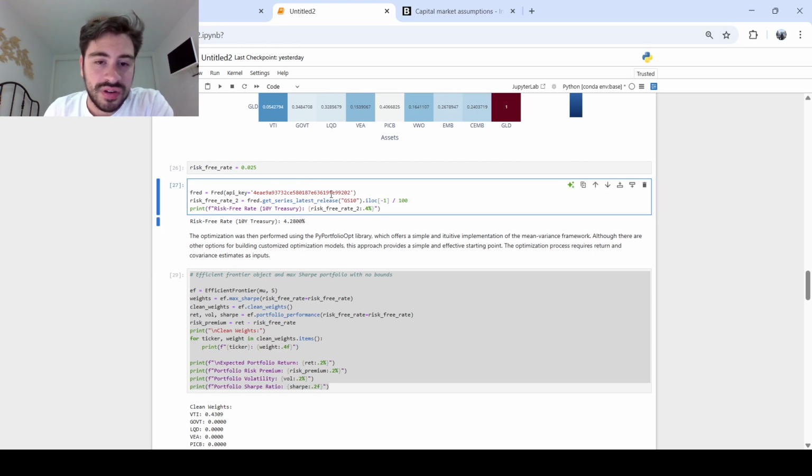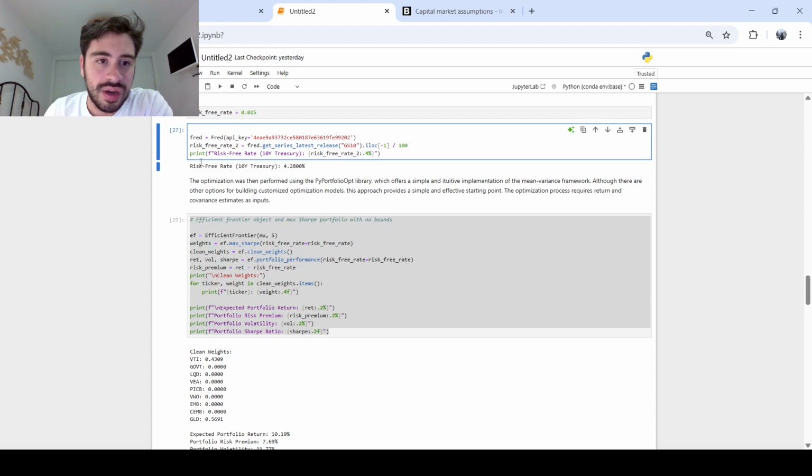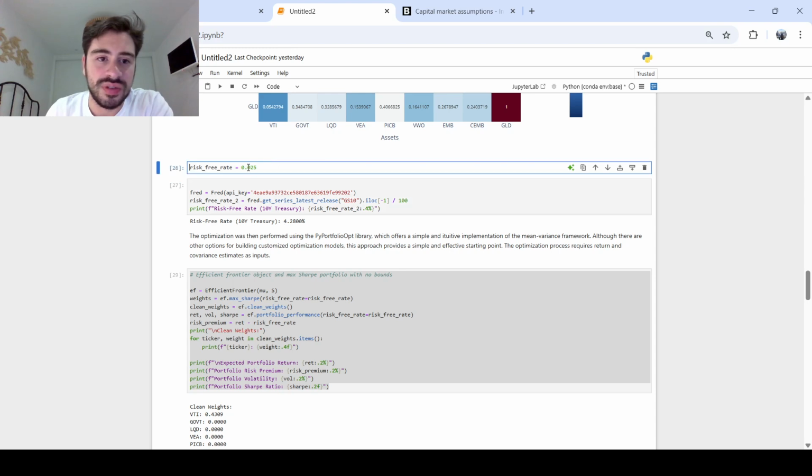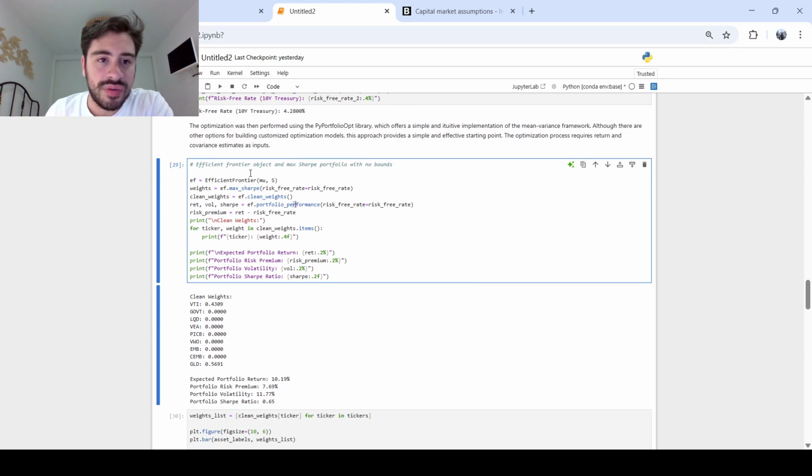So it depends on your assumptions about it. But in case you want to get real data, you can just choose this, or you can go on the internet and see what the yields are and just input them here. And now we're going to run the optimization.